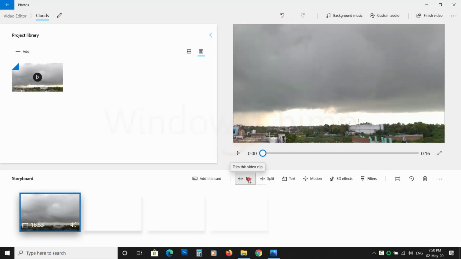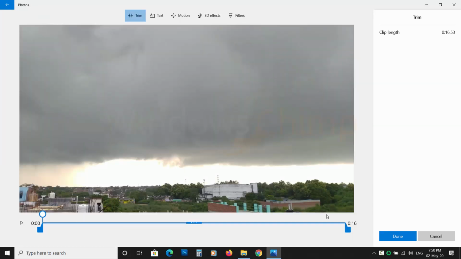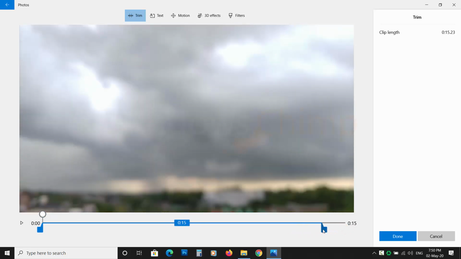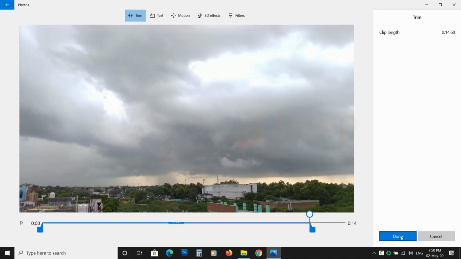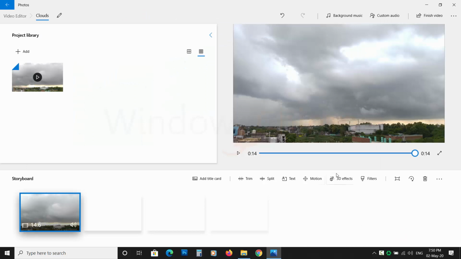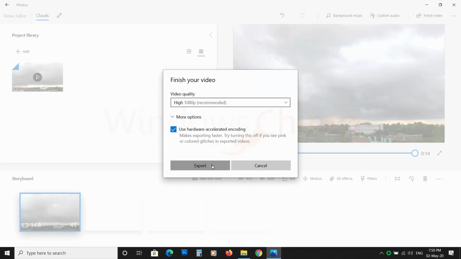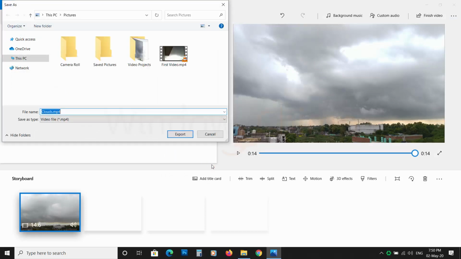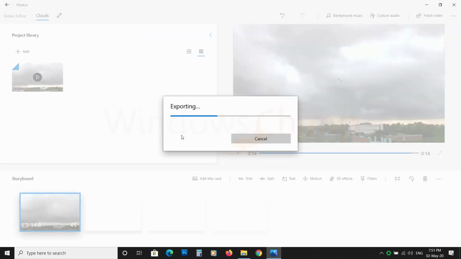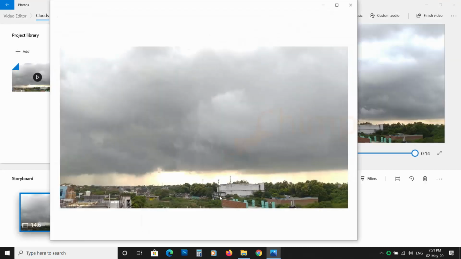Now click on the Trim button. Then use the sliders to adjust the duration of your video, and then click on the Done button. Now click on the Finish Video button in the top right corner. Now select the output video quality. You can select from 1080p, 720p, and 540p. Then click on the Export button. Now select the location of where you want to save the video and click Export. Once the export process is completed, you will have your trimmed video.